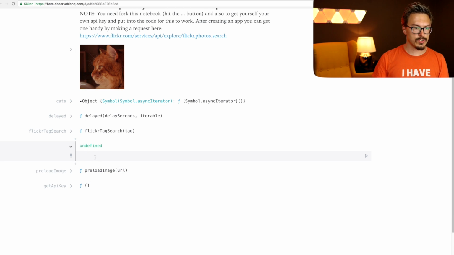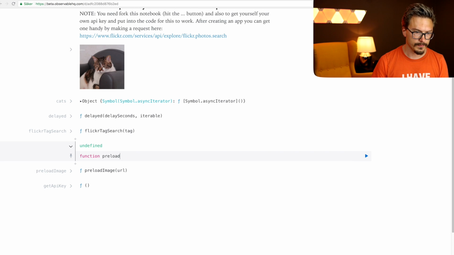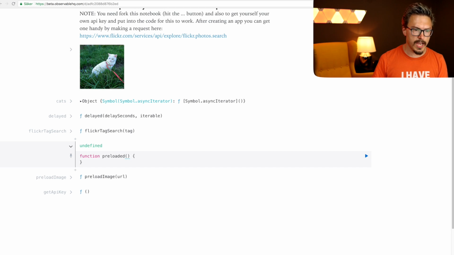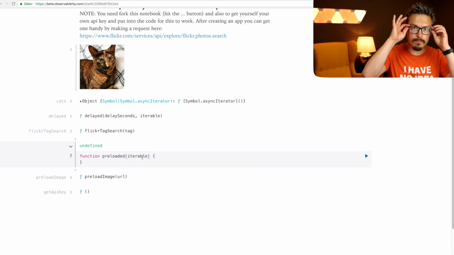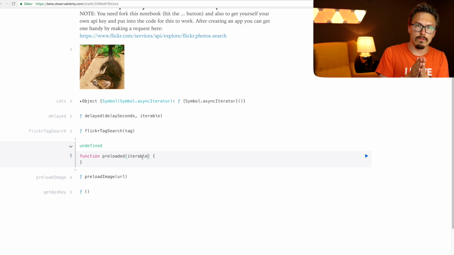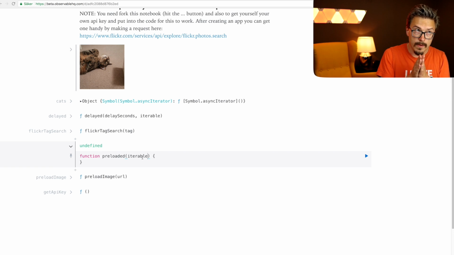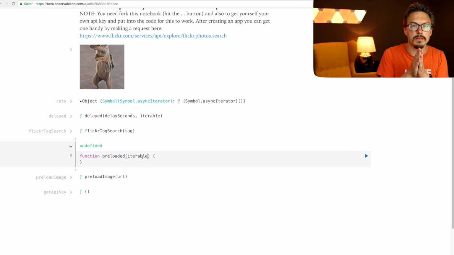Now, let's actually create the preloaded function. Function preloaded. This function is going to take an iterable. This iterable here, it assumes that to be an iterable of URLs. And those URLs are assumed to be images, and preloaded is then supposed to return a new iterable where every image is guaranteed to be preloaded.